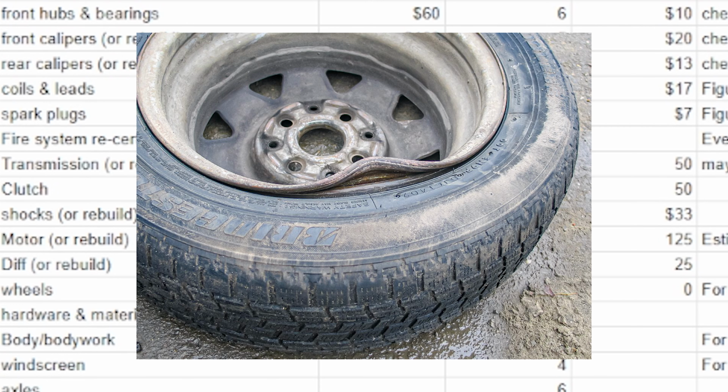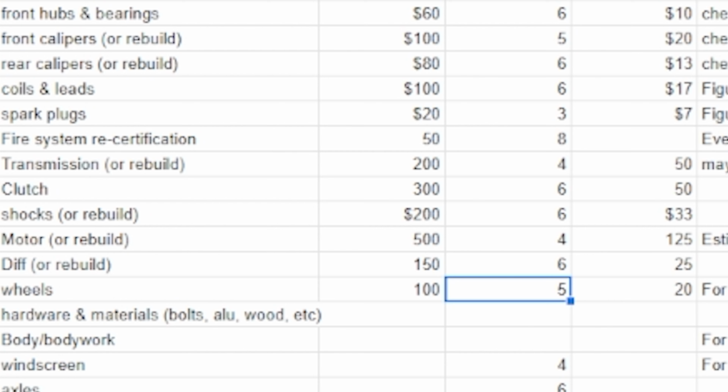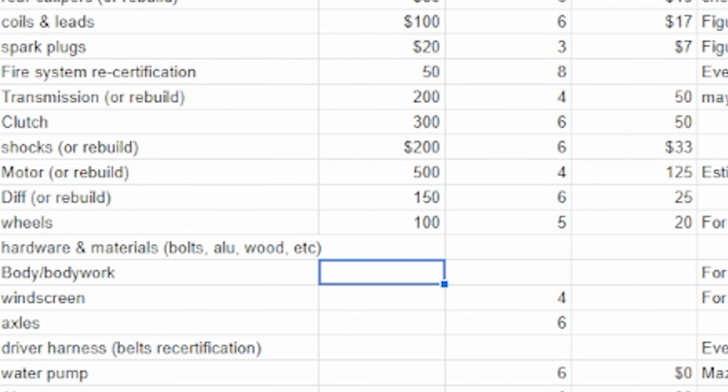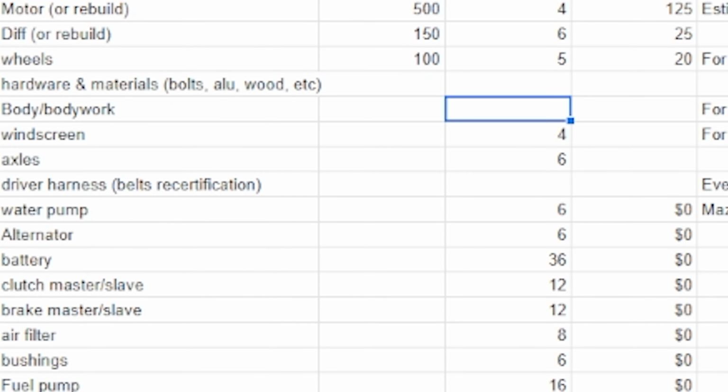Sooner or later, someone's gonna hit a curb so hard, it's gonna damage it. So let's say your wheels are cheap, 100 bucks each. Let's say you lose one every 5 races. Hardware, nuts and bolts, etc. I don't actually use that. I have a miscellaneous charge that I have on the other page, which I took away just to squeeze people in. Body work, you can figure that out.